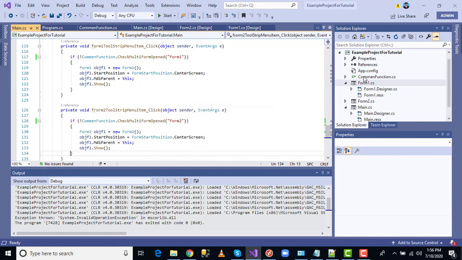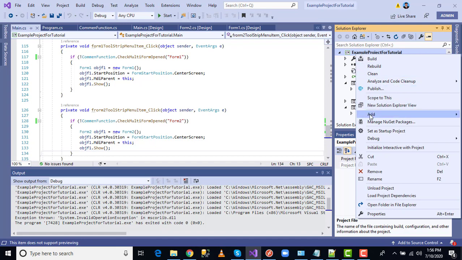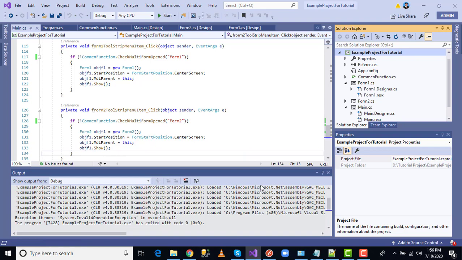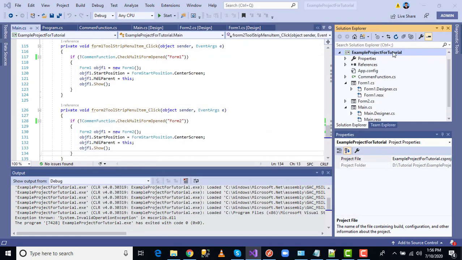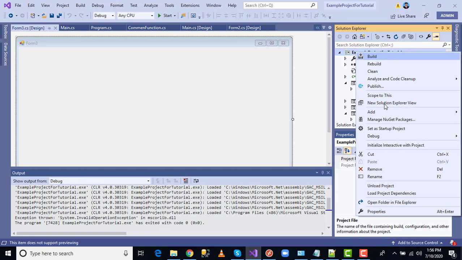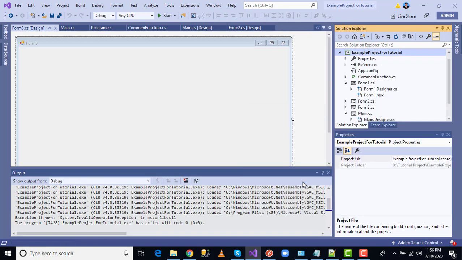Now I'm going to add two more forms with this. Just right click on the project, and then add, and then Windows Form. So I added it. The form is a Windows Form. See, I selected the Windows Form, so this is form 3. Now I added, and then one more form also I am adding here. Now I'm going to add a Windows Form. So this is form 4.